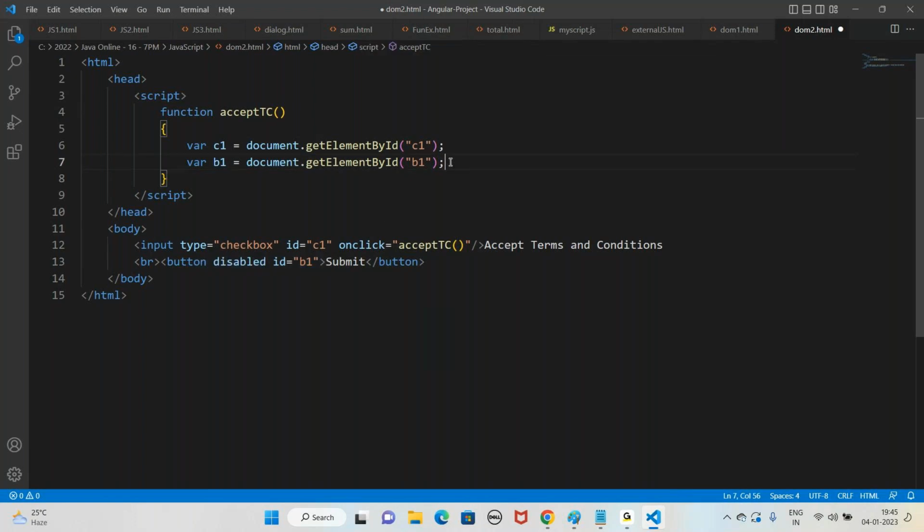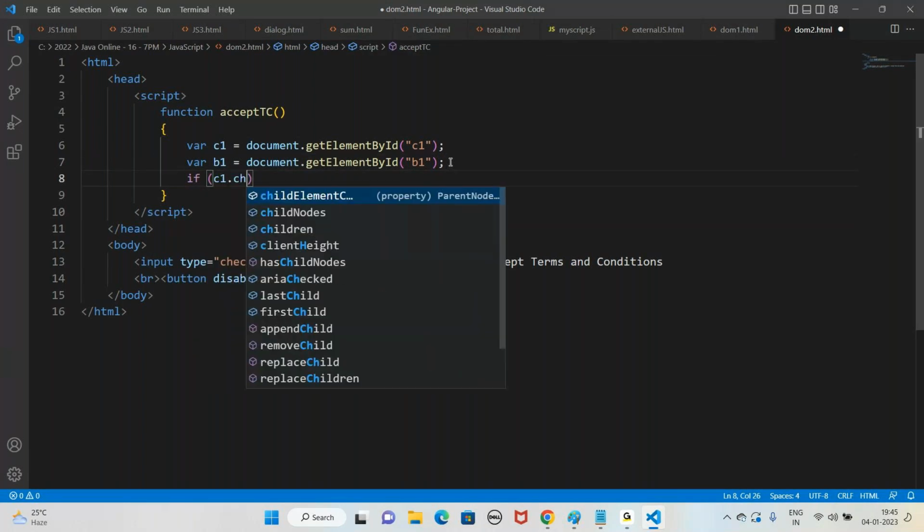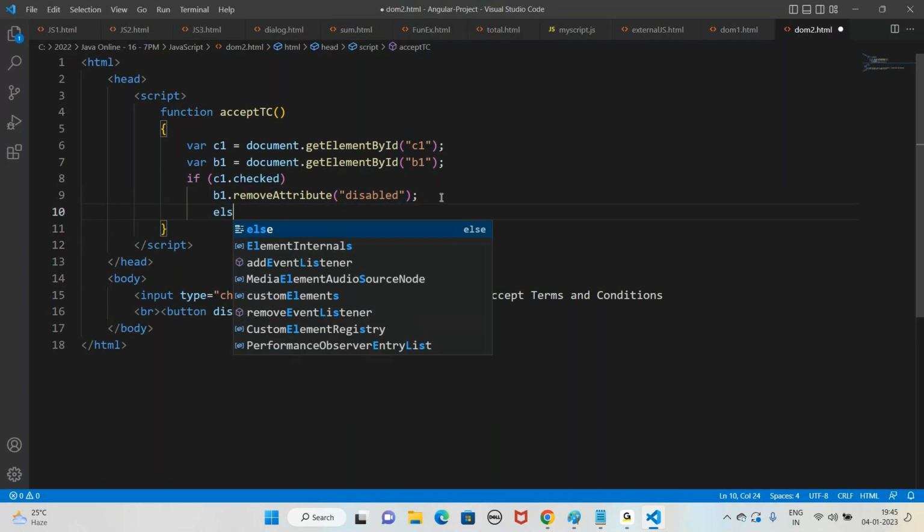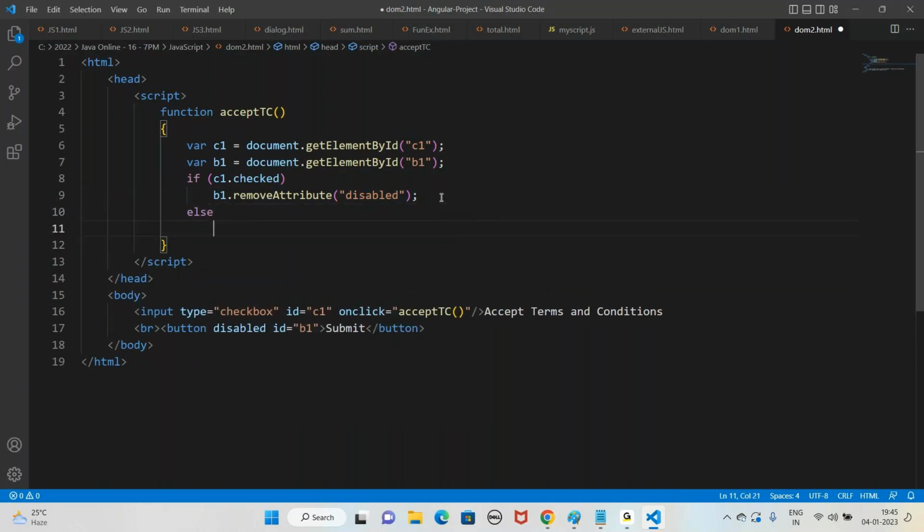Now check it here. If c1 dot checked, so if you make a check mark to your checkbox, then what I should do? b1 dot removeAttribute disabled. We are having the attribute disabled now for your button, that we have to remove it. Then else, if you uncheck that, b1 dot setAttribute disabled, the value true. You have to set the attribute disabled with the value true.